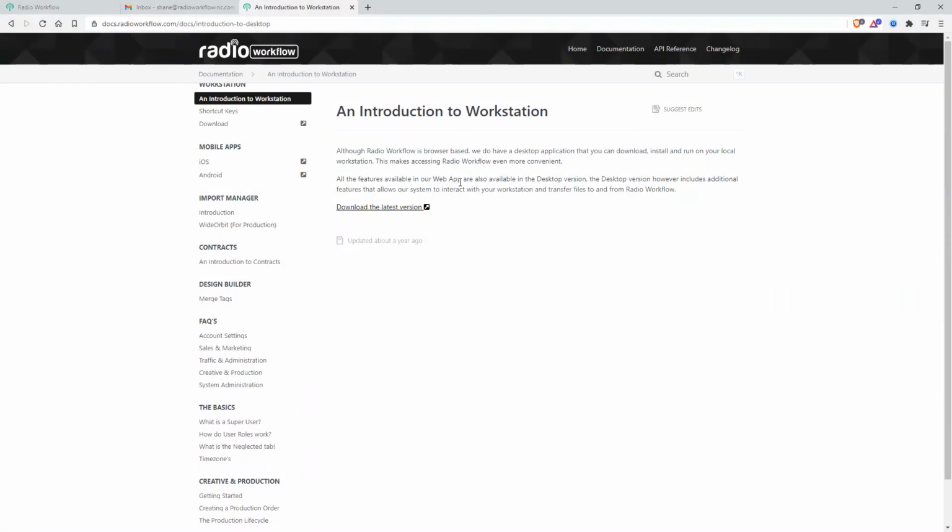So there we go. That is how you download, install, and set up Workstation inside Radio Workflow.